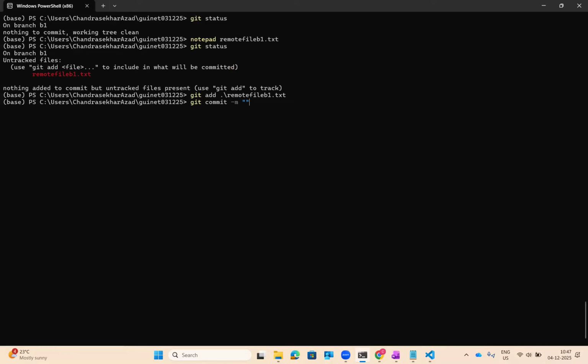This we did, I believe, multiple times. So hope you understand this flow very clearly. And as you try it more and more, this will be super clear to you, and you will get the entire flow very easily. Git commit -m, creating file in b1. Done.